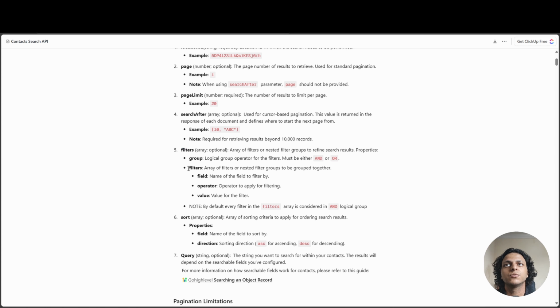GoHighLevel offers you the ability to filter based on a lot of things, but we're only going to filter based on the phone number. So let's search for the phone. This is the way to filter based on phone: field is phone, operator is equal, and value is the phone number. So if we go back to search contacts, we're going to send the body like this.